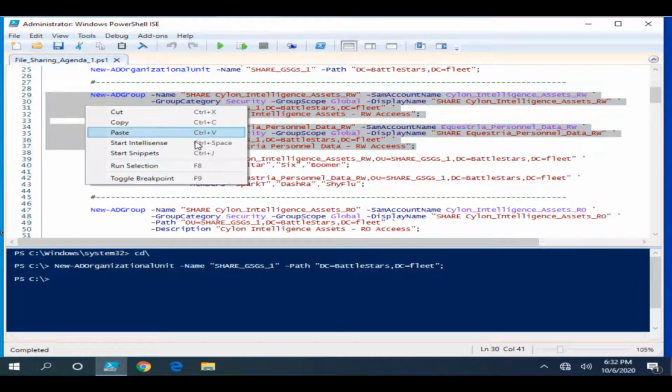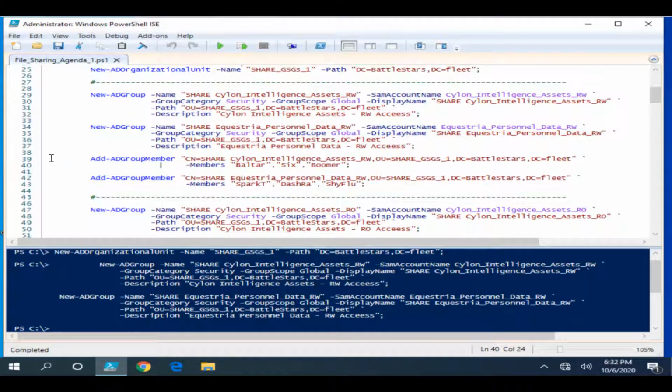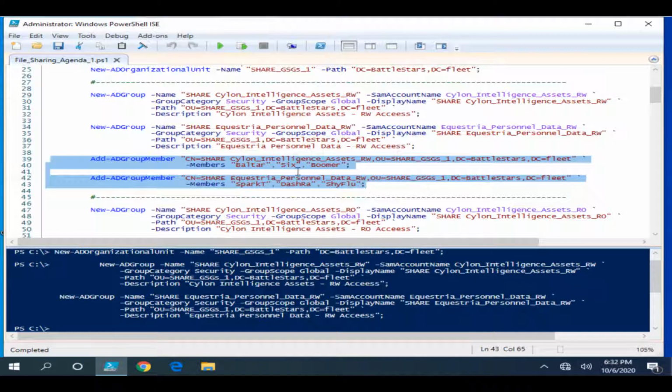Let's make our groups and our new OU. I'm just right-clicking and doing run selection to save time rather than typing all this out. I've done dozens of videos where we've gone through things slowly and meticulously, so I'm going to try to go a little bit faster from here on out to save time, and hopefully so you won't get so bored.